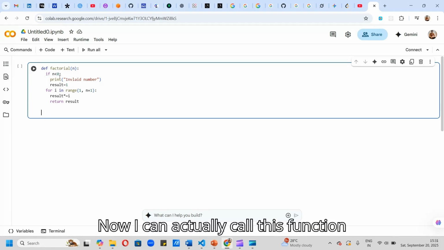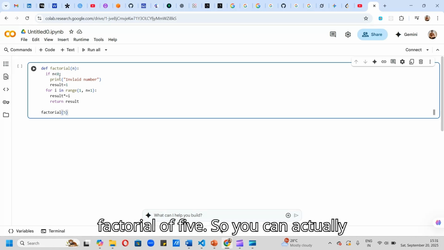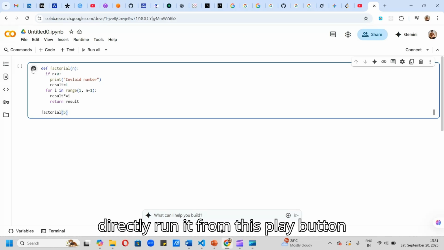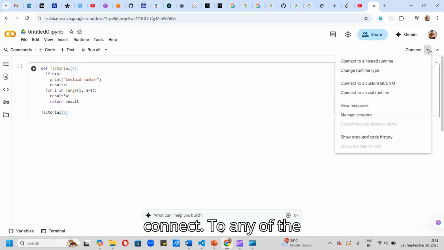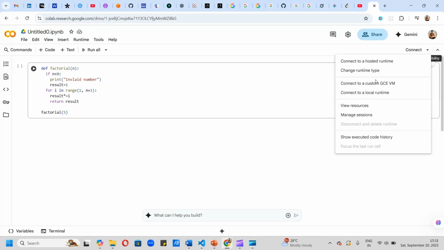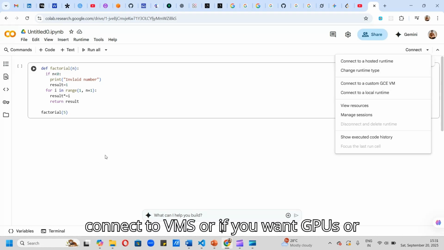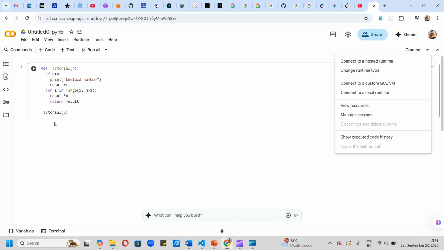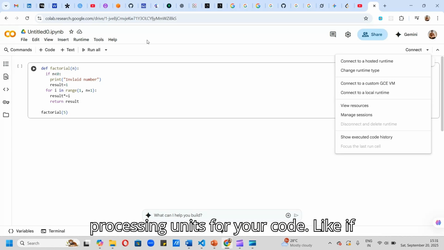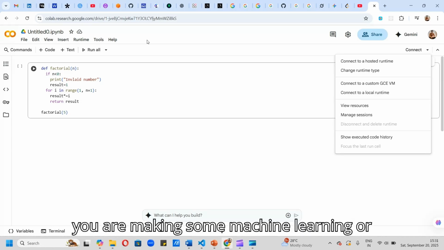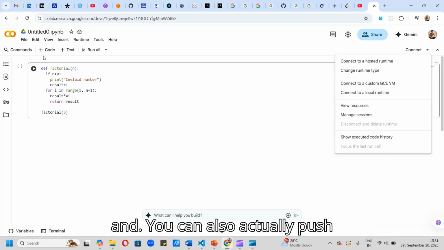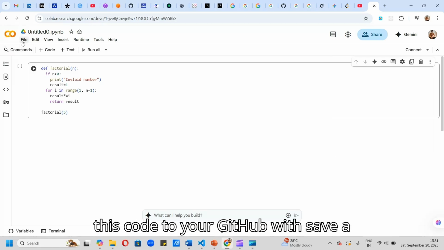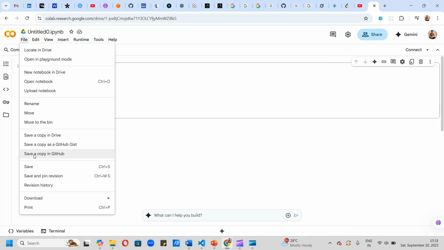Now I can actually call this function factorial of 5. So you can directly run it from this play button or run button that you can see. And the other good thing is that you can connect to any of the runtimes that Google is providing for free. Connect to VMs, or if you want GPUs or any other processing units for your code, like if you're making some machine learning or other programs, then you will definitely be needing those. So you can add from here, and you can also push this code to your GitHub with save a copy in GitHub.